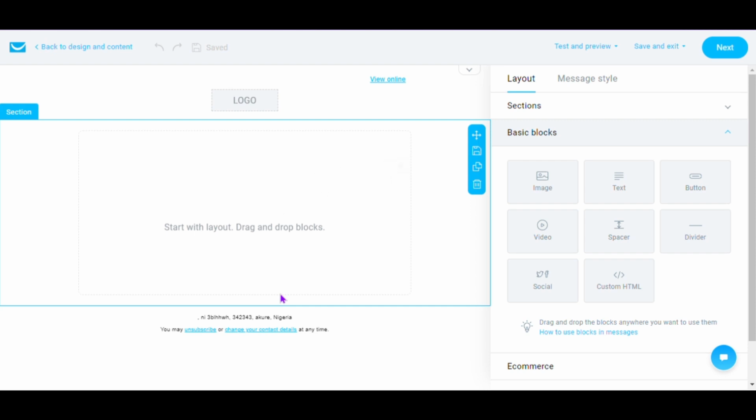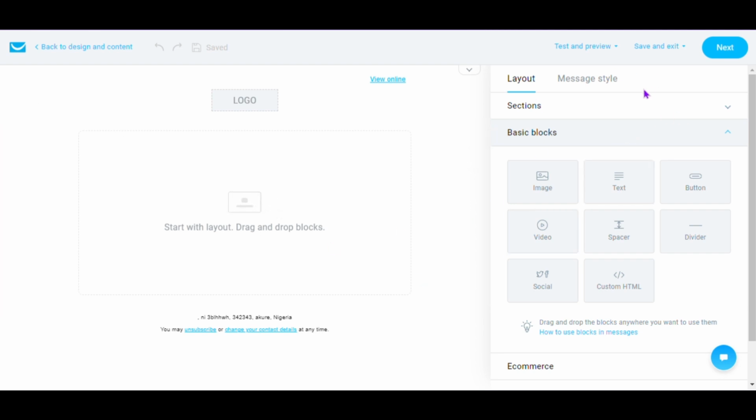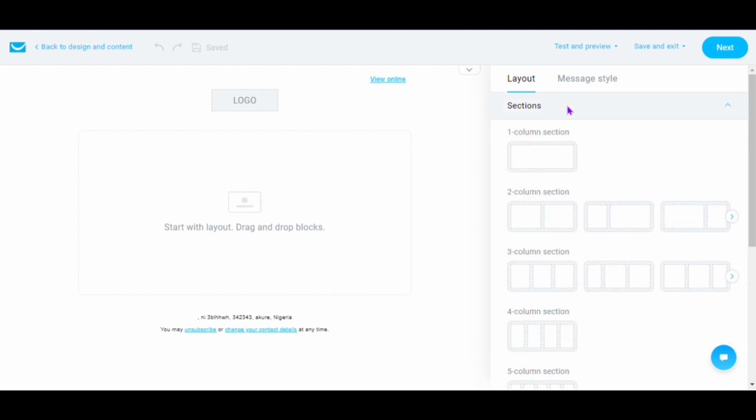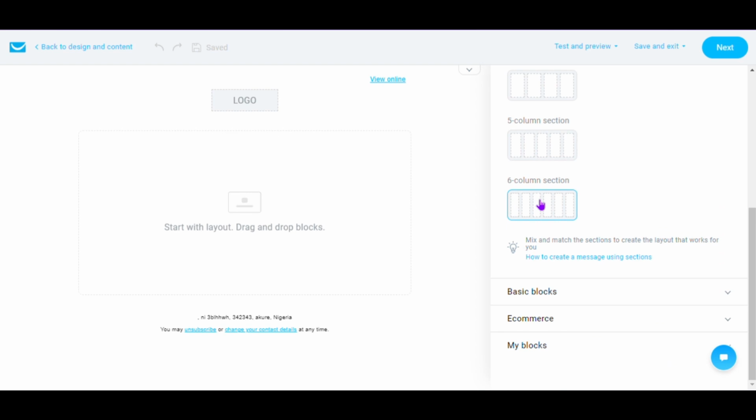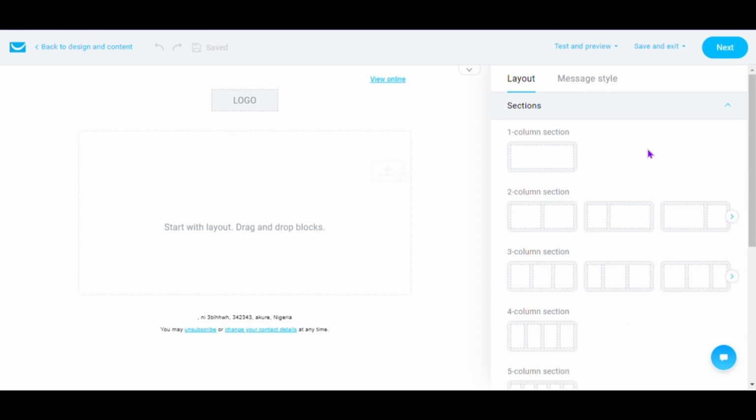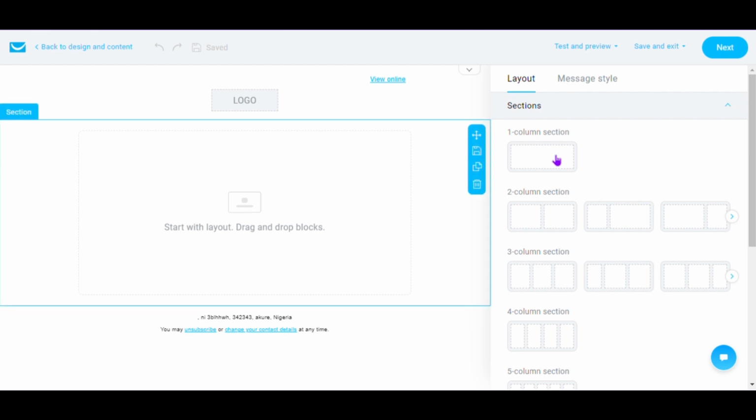So this is the GetResponse newsletter, and this is the interface. Let's say you want to add a section. If you click on section, you can add a 1 column section, 2 column sections in other dimensions, 3 column sections, 4 column section, 5 column section, and 6 column section. Let me drag my column now.